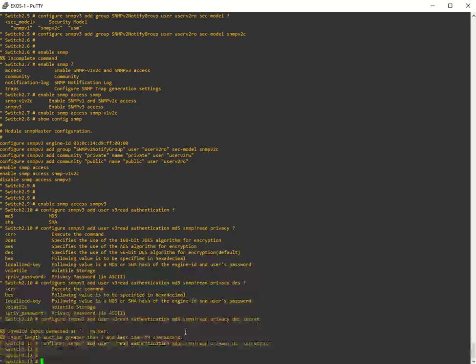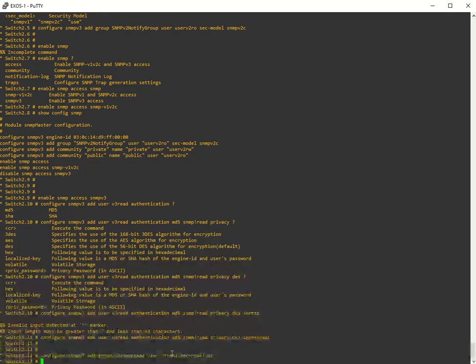And then let's set up a group for that user. Configure SNMP v3, add group v3 SNMP read, keep it simple, user. So for this user, it has to be the exact same user that you set up here. So we're going to be using v3 read, and then we have to set up our model. This is going to be version 3, so we're going to say USM and then hit enter.